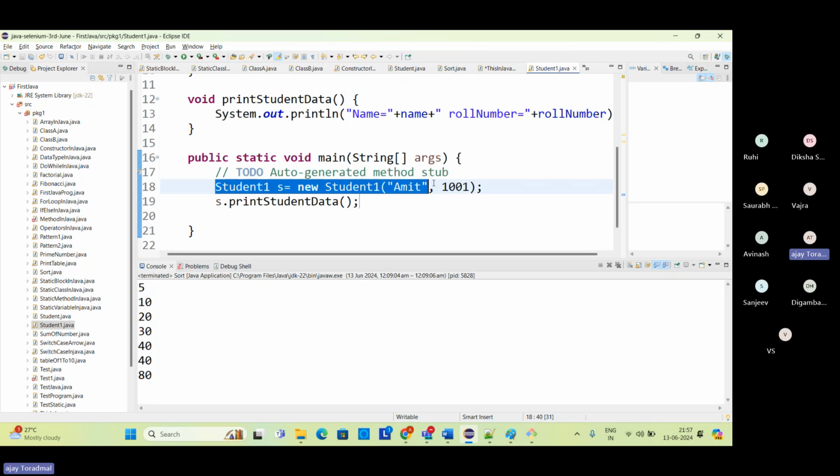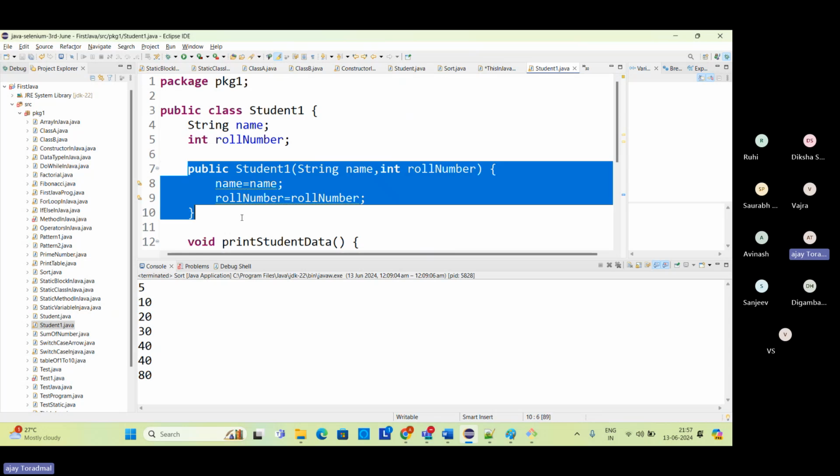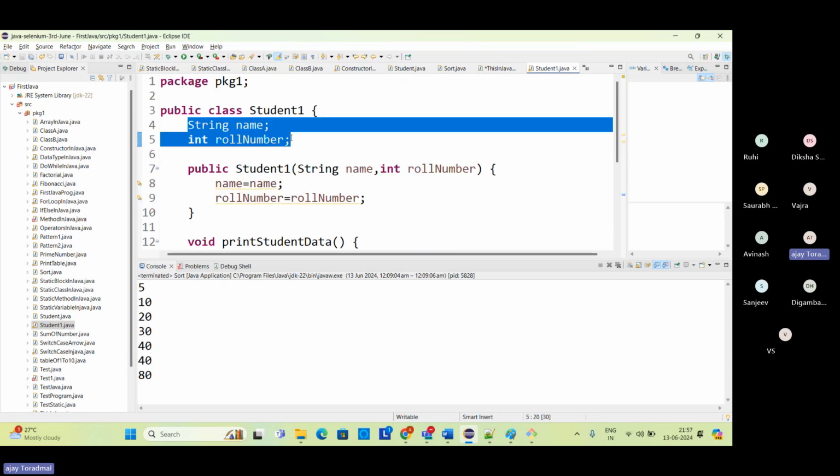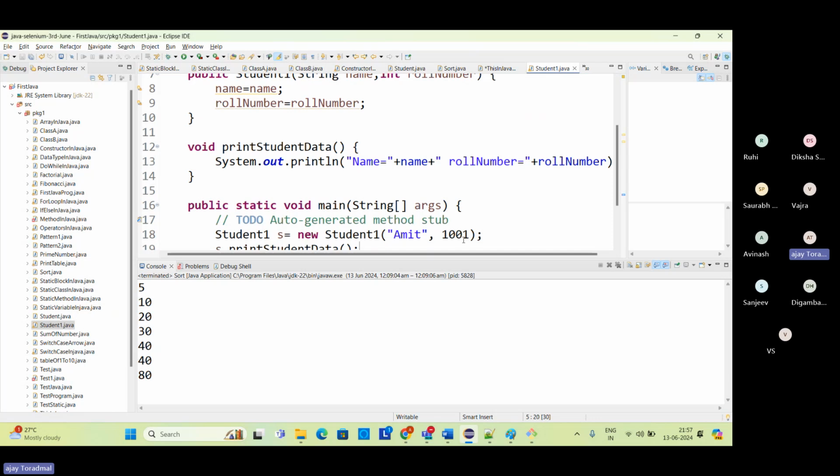So basically, when the object is getting created, the above values get initialized through the constructor. In the constructor, we are initializing these values. Which values? Amit and 101. So this is my assumption, right? But actually, what is happening?